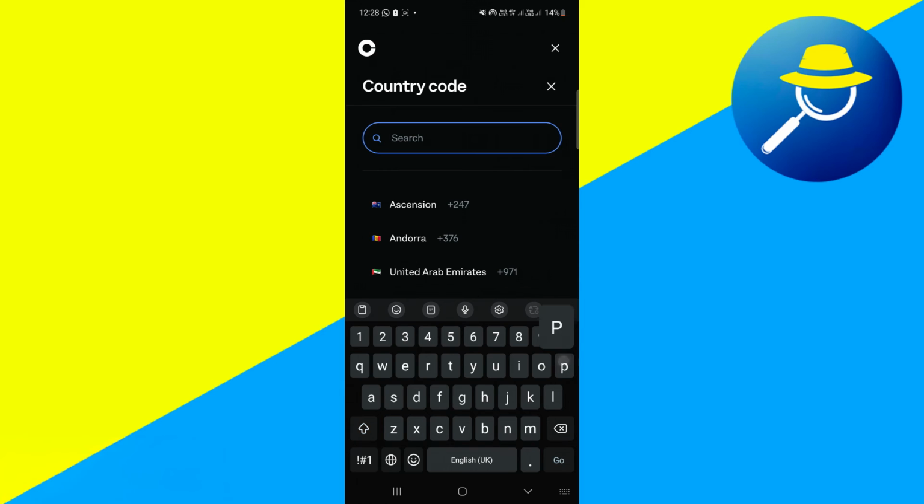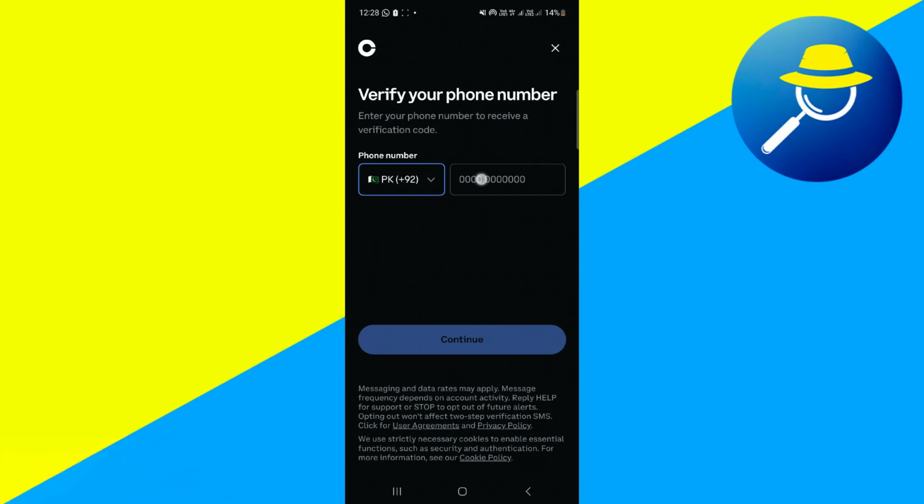Coinbase will then send an OTP to verify your phone number. Once you've been verified, you can now successfully create your Coinbase account. And that is basically it. So that's basically how you can make a Coinbase account.